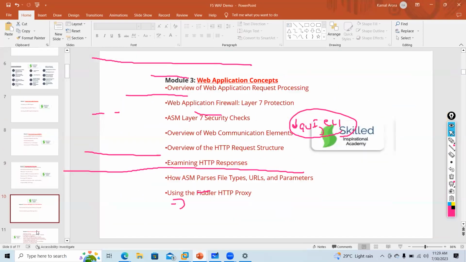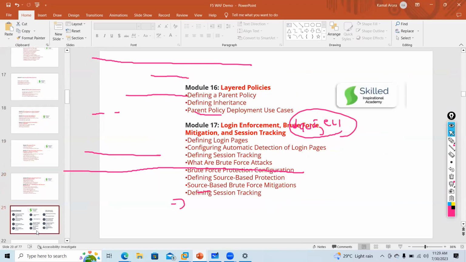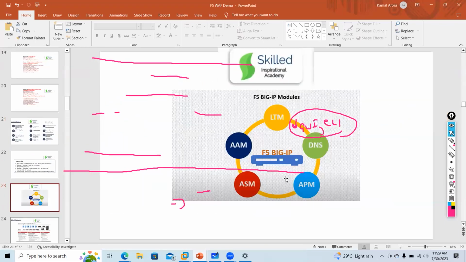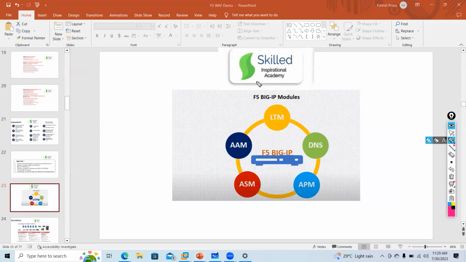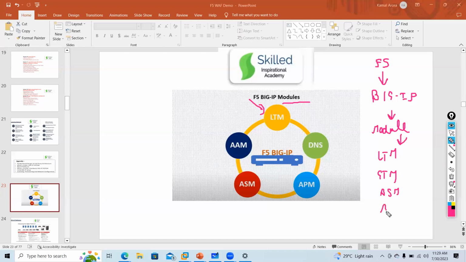Okay, guys. So this was all about the management plane. And now you should know at least the functionality of this. What are the different modules? So I told you F5 is a company. Big IP is a product which F5 introduced. And in Big IP, you have separate modules: LTM, GTM, ASM, and APM.